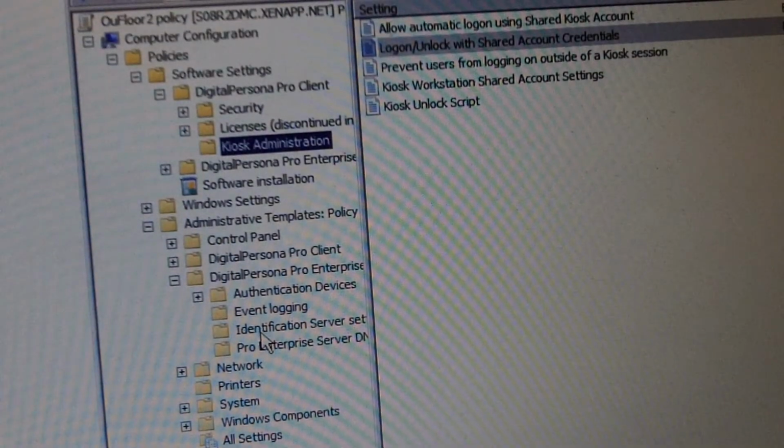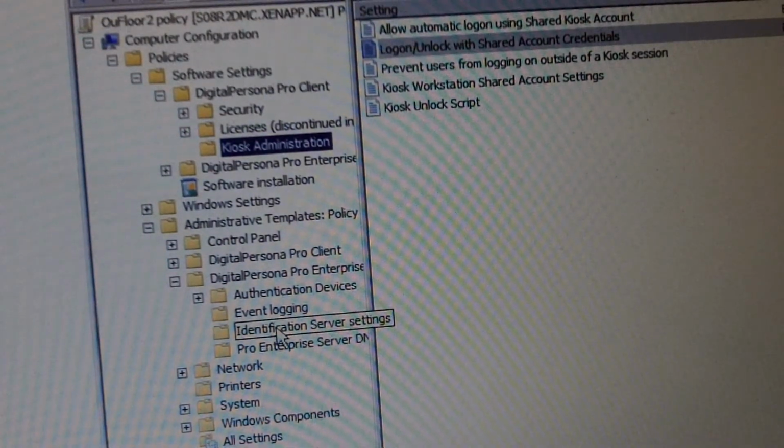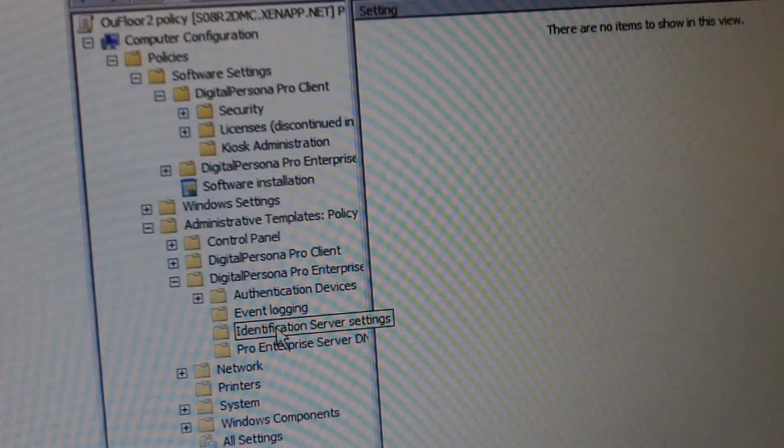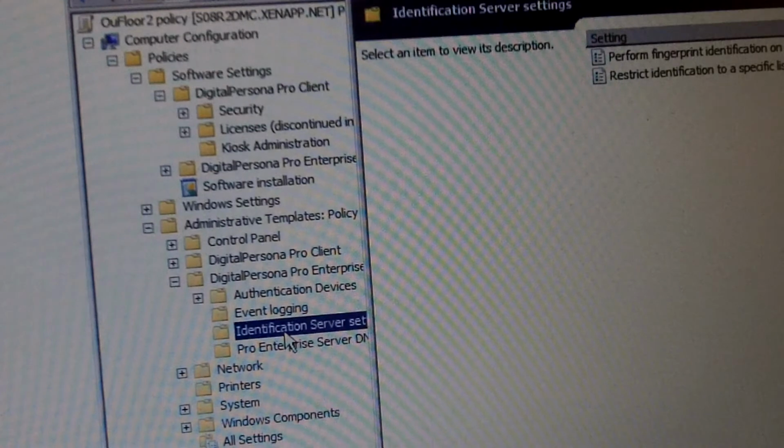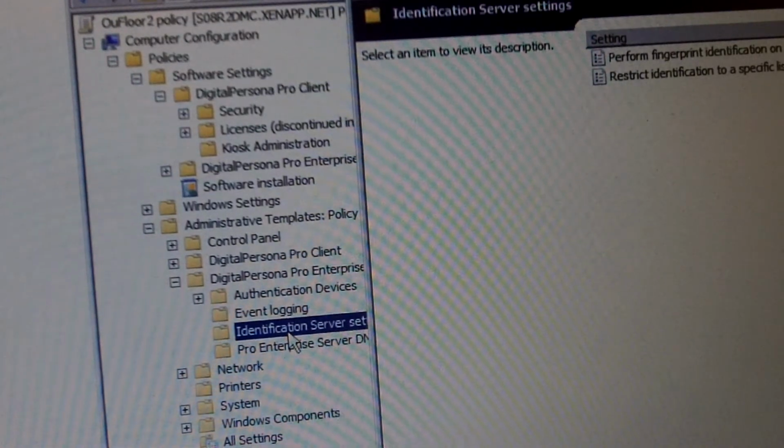And of course, don't forget, always come and set up here the identification server settings. You need to have this for kiosk to work. This is a no-brainer.